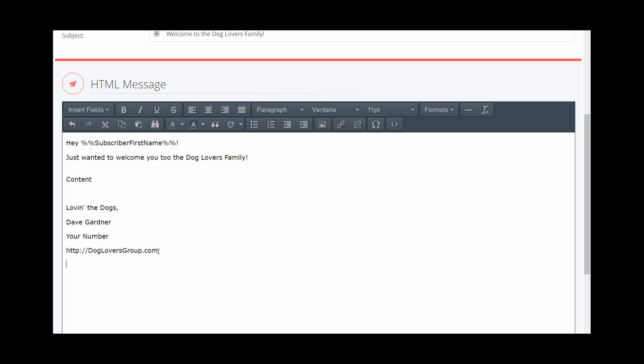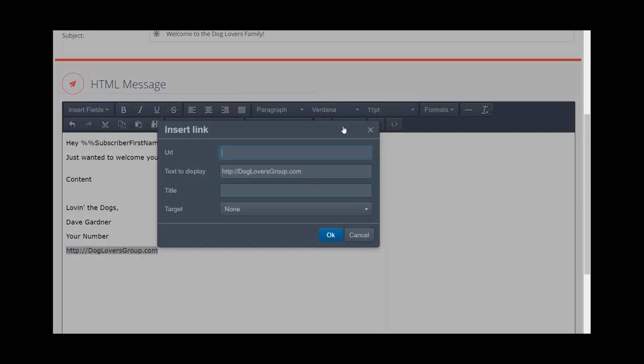So what you want to do is actually highlight that message. Okay, so basically click your mouse on the beginning and highlight that whole message. And then you're going to go up to this thing that looks like a chain link. And you're actually going to click it, and then you're going to enter your link. And I'm going to just paste that in there.